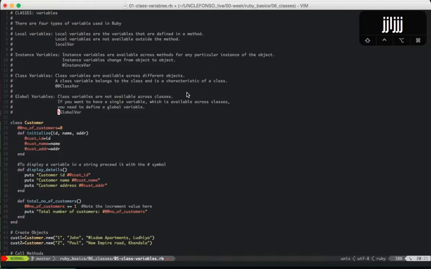So here I've got some example code. I've got a customer class, and I'm just going to go through the methods here and talk about it line by line. The first one we've got inside of this class is a class variable called number of customers, and that is assigned a value of 0. Next up, we've got an initialize method, and this one expects to receive 3 parameters: ID, a name, and address.